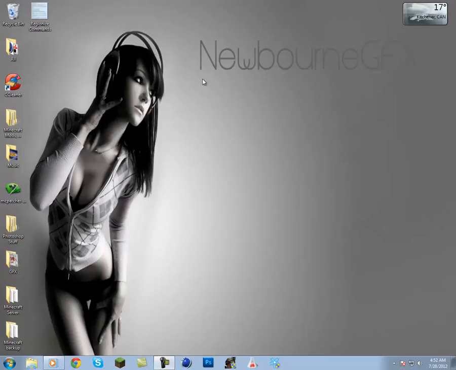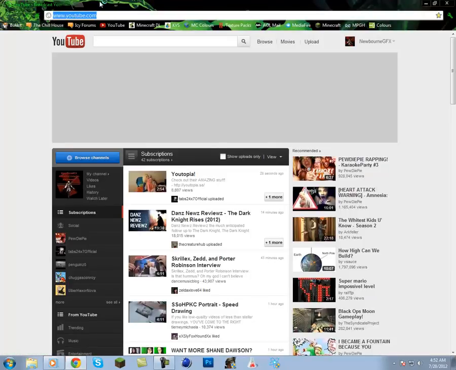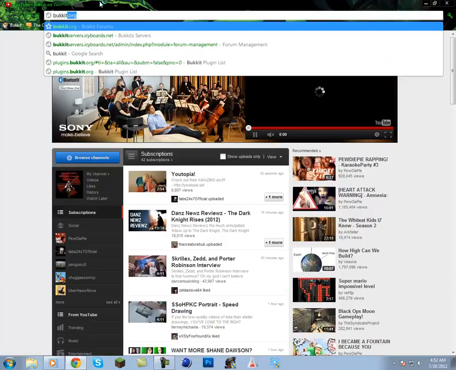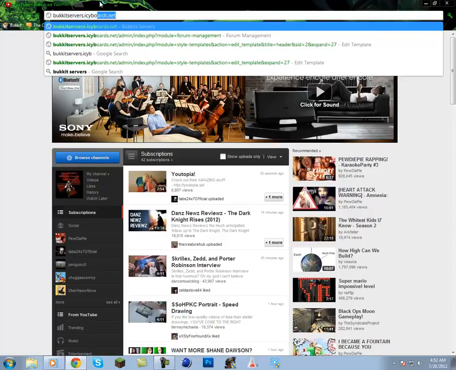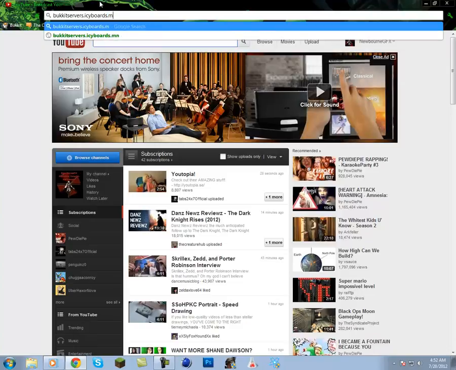Today I'm here to show you how to make a Minecraft 1.2.5 Bukkit server. Alright, so what you're gonna do is open any internet browser, and you're gonna need to go to a website called bukkitservers.icboards.net.